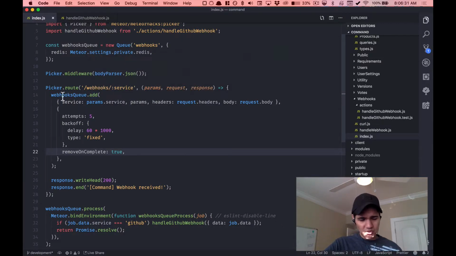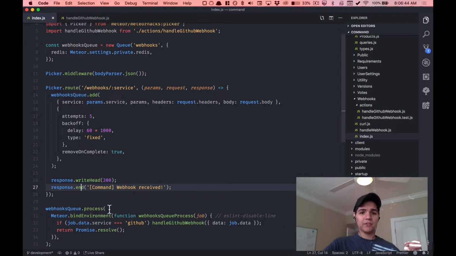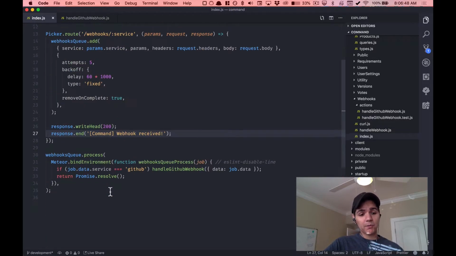So again, very simple. So we add the webhook that we get into our queue, and then we just tell whoever the sender is, so in this case GitHub, we say 200 for success, and we say, hey, all right, webhook received, don't worry about it, we'll take care of it from here. And so the take care of it from here part is down here.